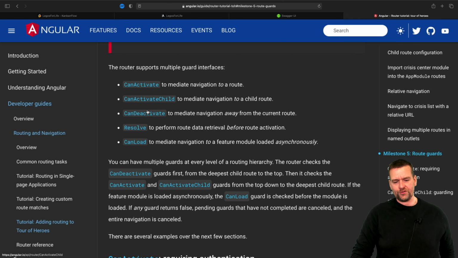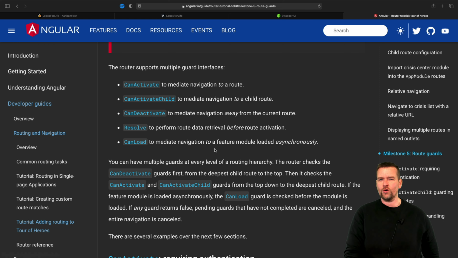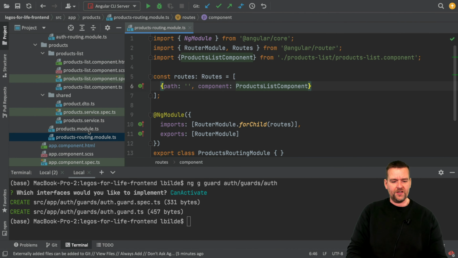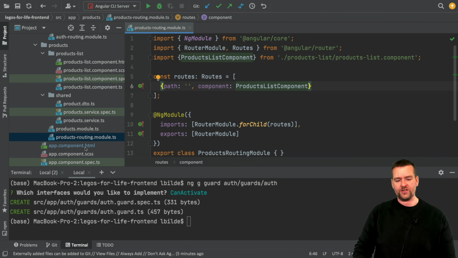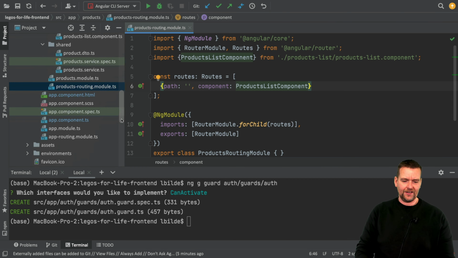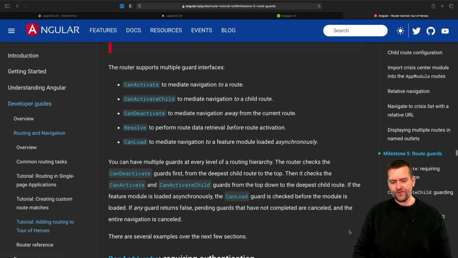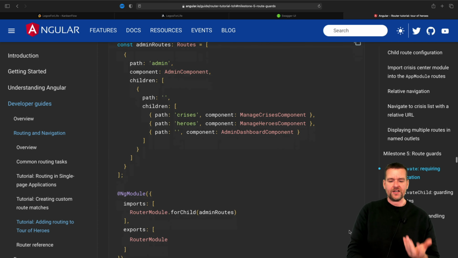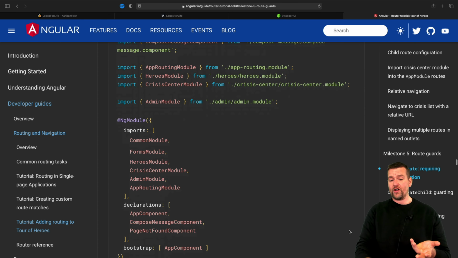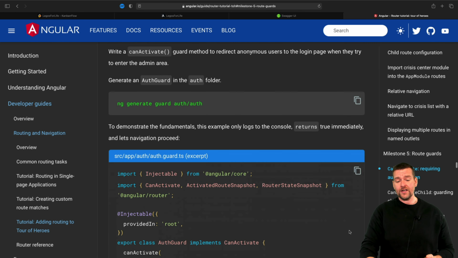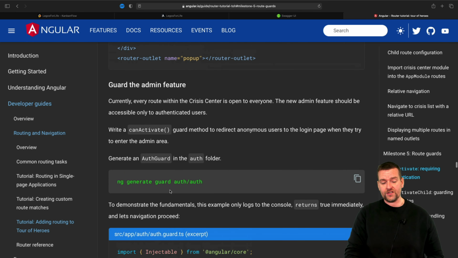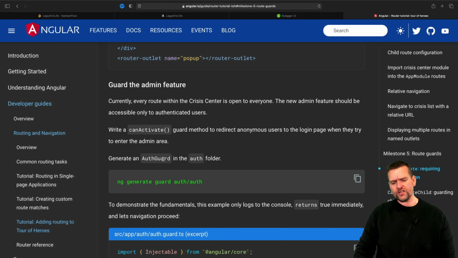You have different ones. You also have canActivateChild, and canDeactivate, which decides if you can go away from a route you're already at, and canLoad, which decides if you can go to a module. In our case, it could be that you're not even allowed to go to the products module unless you're actually logged in. But let's just focus right now on canActivate. If you scroll down on this milestone 5, there's a full-featured example you can run yourself. But I want to go all the way down and generate my first guard in my system so we can talk about that guard and how to use it. We're going to just focus on canActivate.